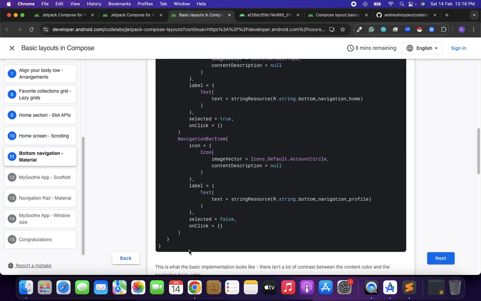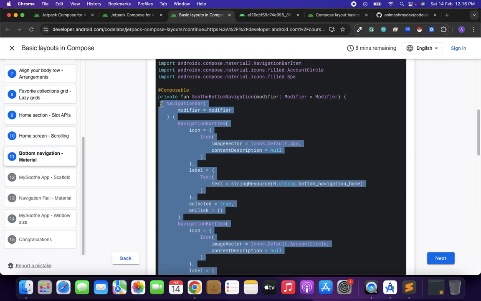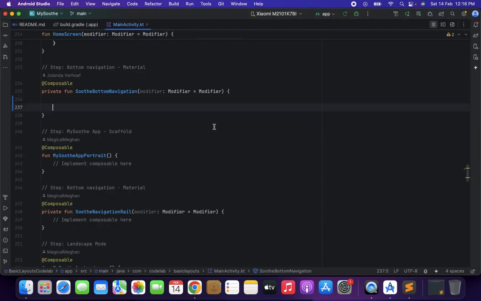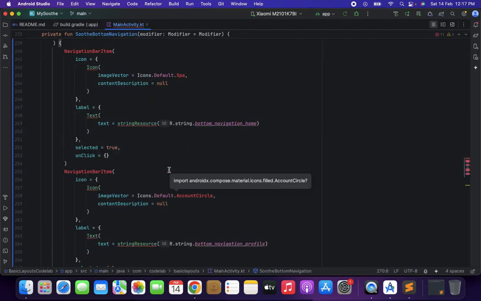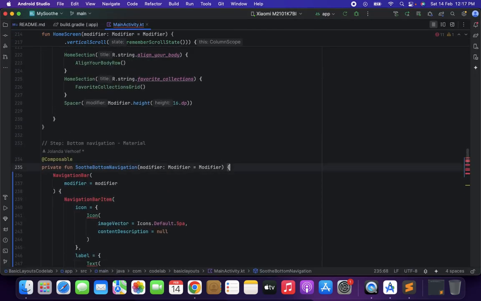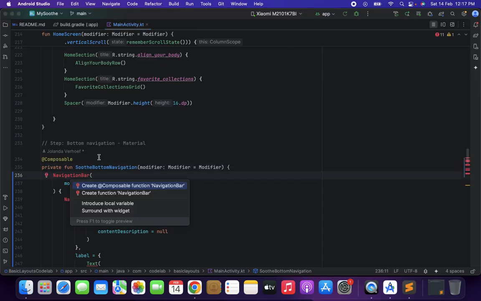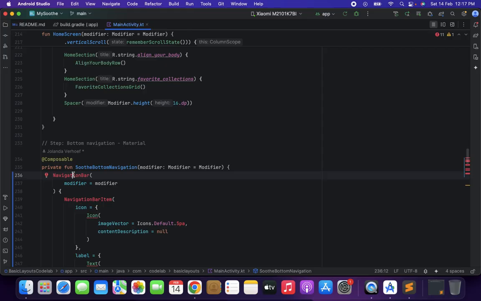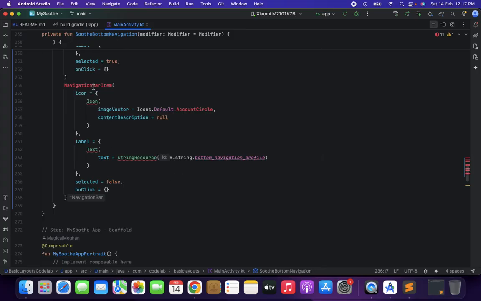Okay, let me add this. Okay, let's import those. Create here. Let's import navigation bar. Oh, it's not importing.